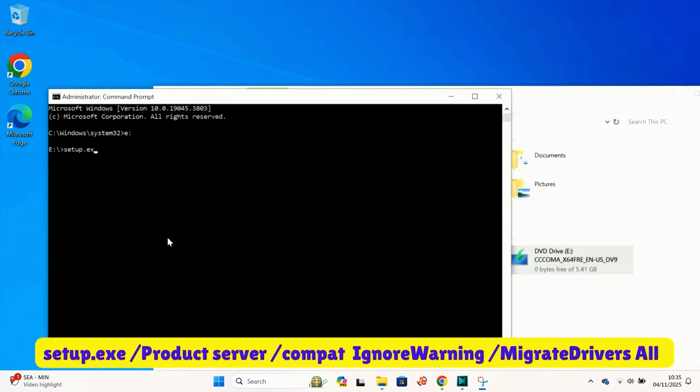Type setup.exe /product server /compat ignorewarning /migratedrivers all. Double check that you typed it correctly, then hit enter.